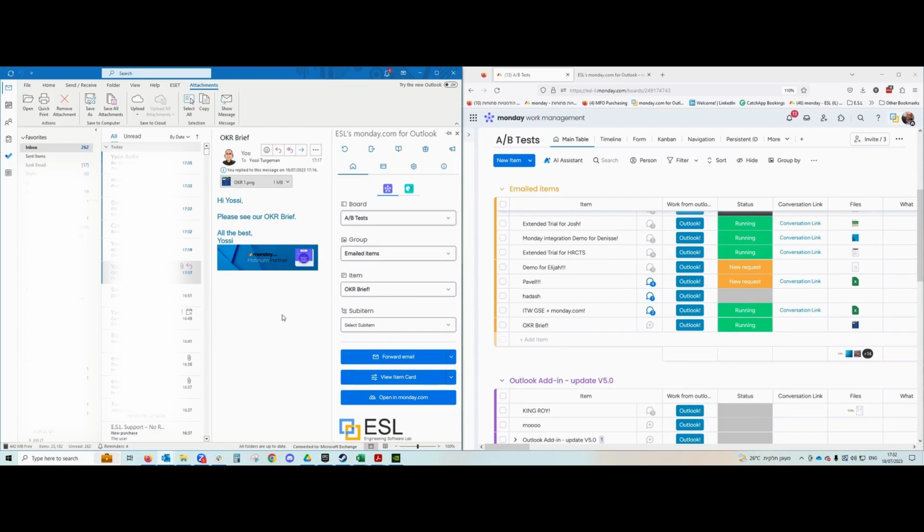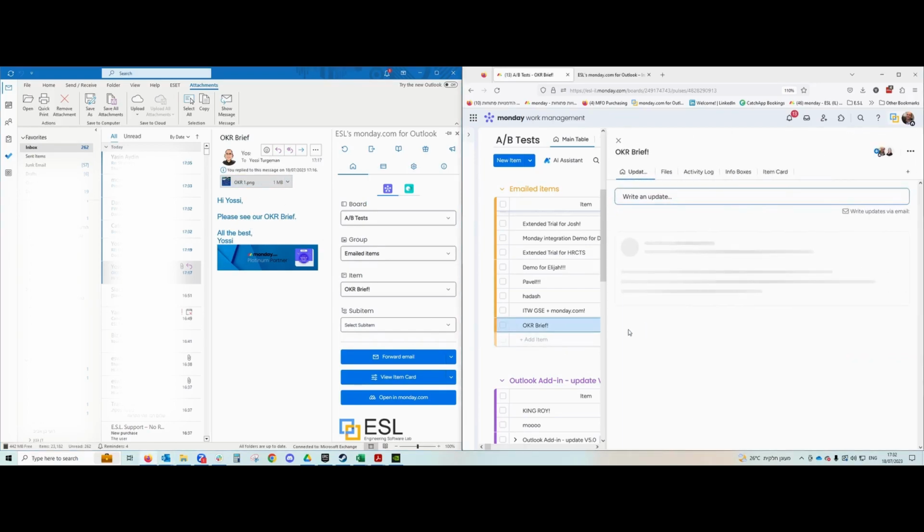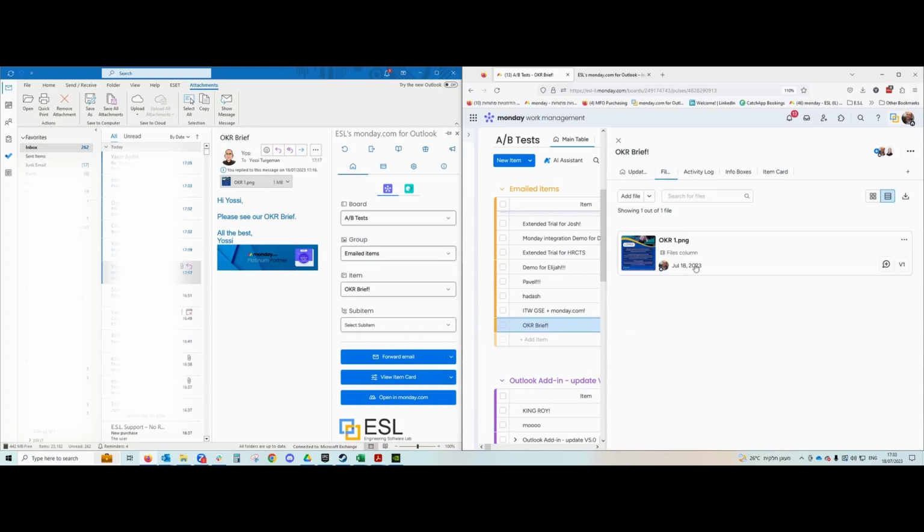And now we can simply click forward email. Simple as that. When I click forward email, that email thread with all the text in its body and the files will be uploaded here to the updates section of this item. So you can see the wording, and you can see the files in the files tab. Here it is.